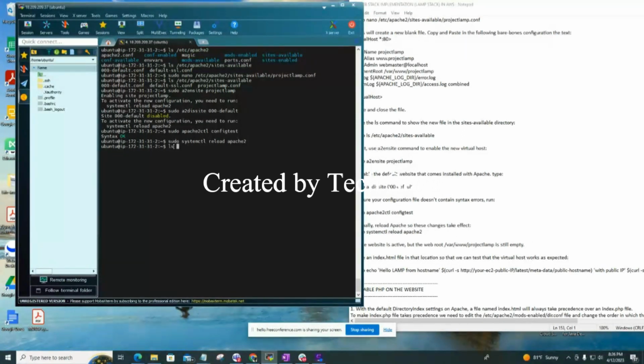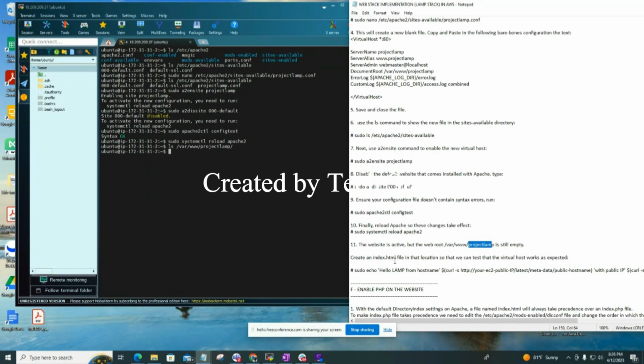If I do ls here and do etc apache2, oh no, that's not where we are. We are on var www, then we go project. Okay, if we ls that, you will see that there is nothing. It doesn't show anything. That's what they are telling you, that this virtual project folder is still empty.